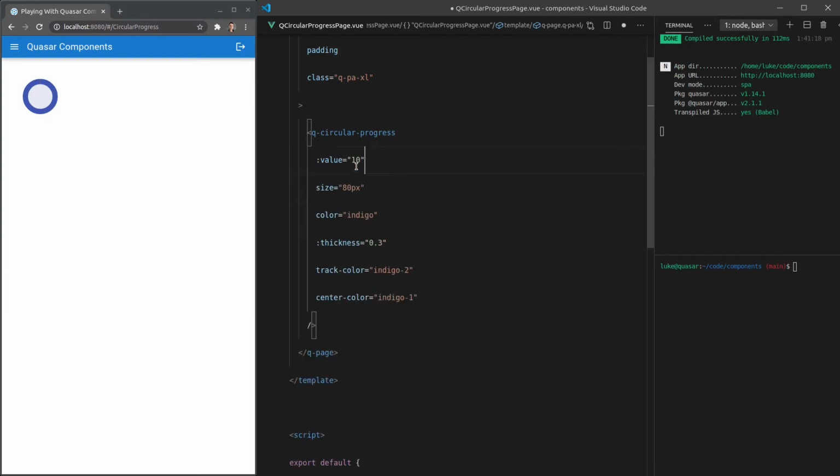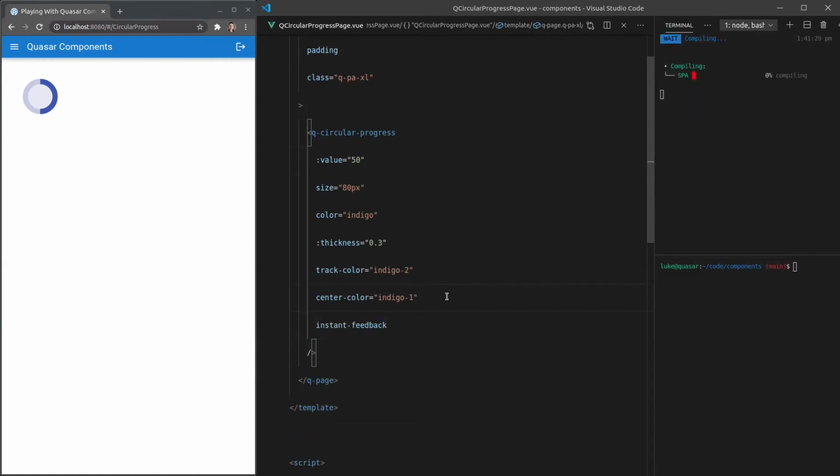So that's good to know. Let's move it back to, how about 50% for now? Cool. Another thing we can do is say instant feedback. And basically, that removes the animation. So if I set this to 0, have a look at what happens when I press save.